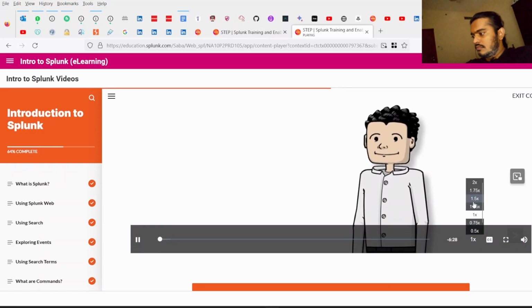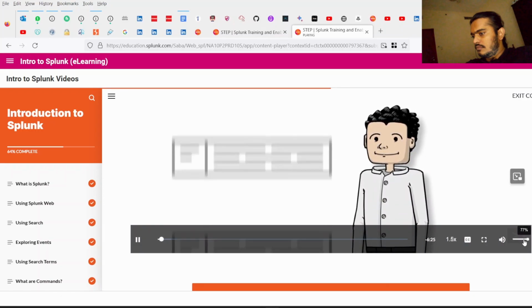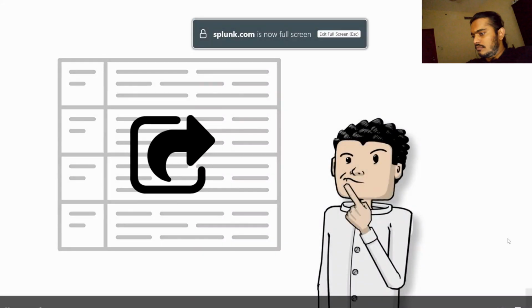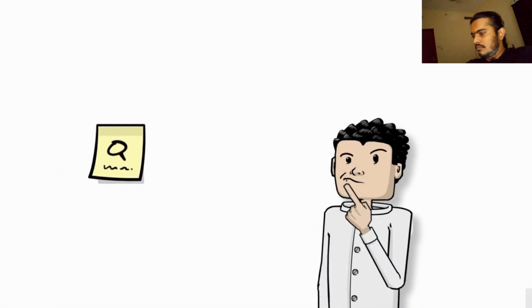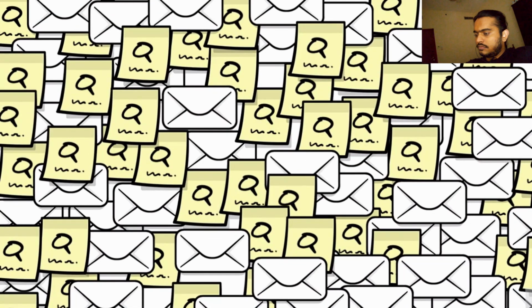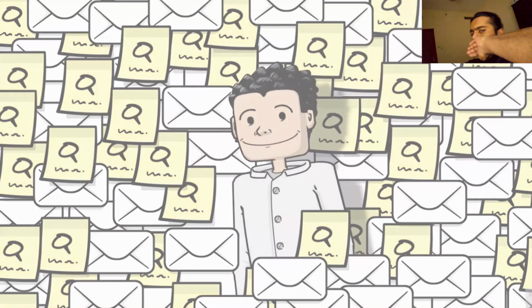So far, we've learned how to successfully craft searches that return the events we want. But what if we need to run the search in the future, or we want to share that search with other users? We can make a note of our searches or email them, but that could get messy and annoying. Splunk makes saving and sharing searches simple with reports.